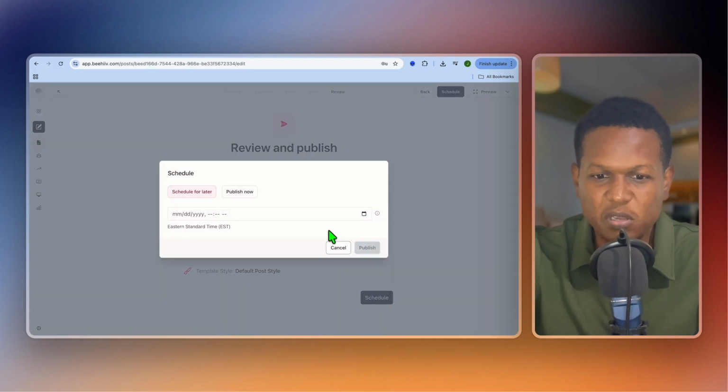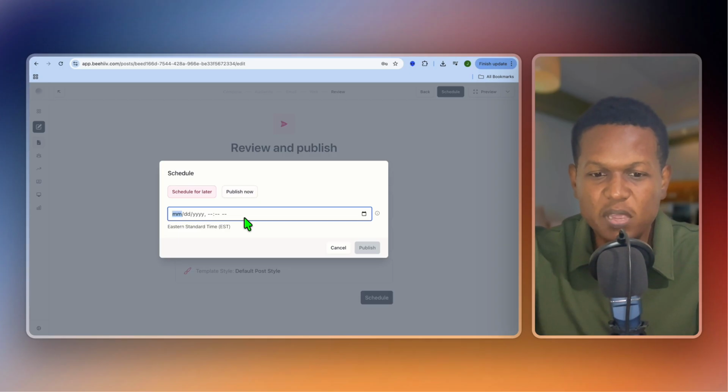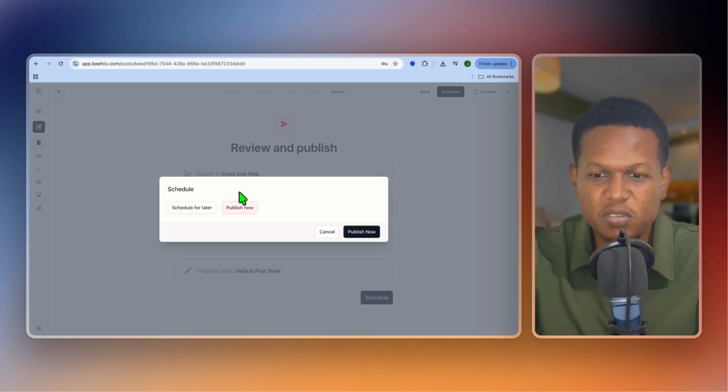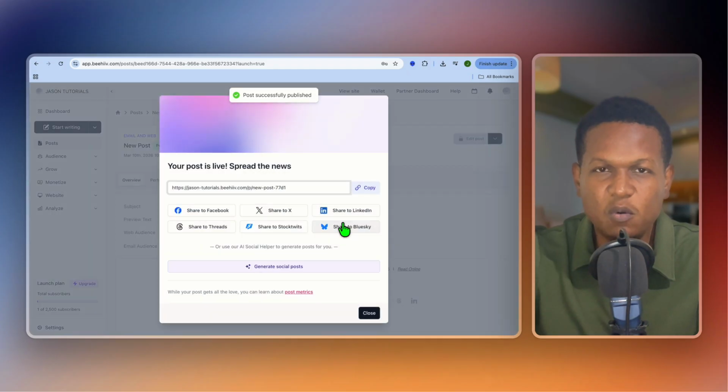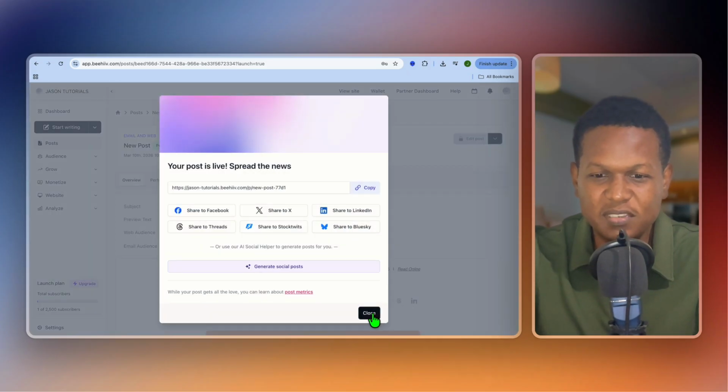Then we're just going to tap on Schedule. Once you have selected Schedule, you could select Publish Now, and it will automatically go out to persons once they are subscribed to your list. Or you can schedule it for a later date. We're just going to tap on Publish Now. And just like that, we have now created our first newsletter, as you can see right there.